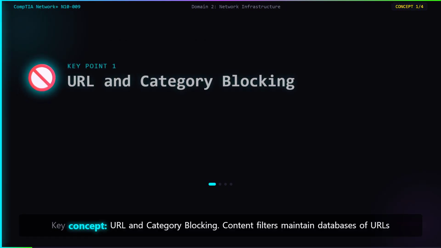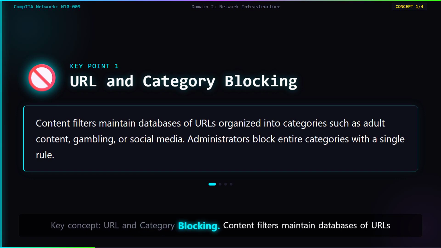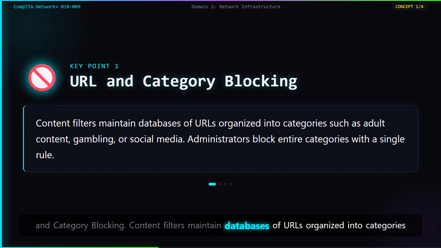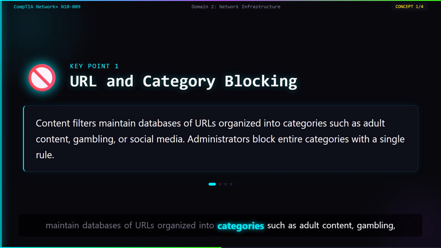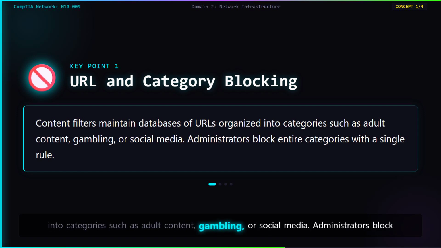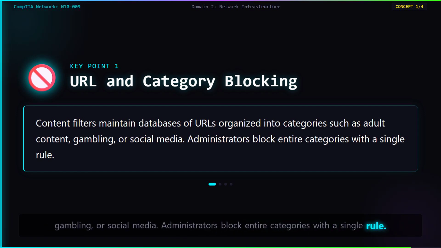Key concept: URL and category blocking. Content filters maintain databases of URLs organized into categories such as adult content, gambling, or social media. Administrators block entire categories with a single rule.